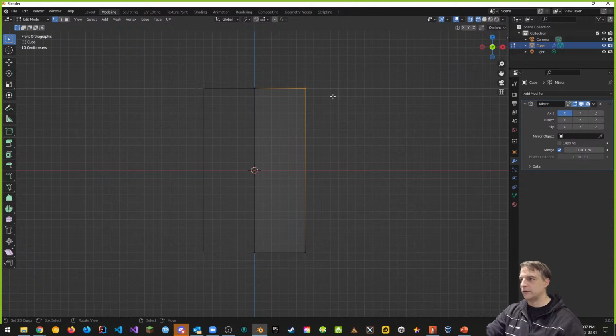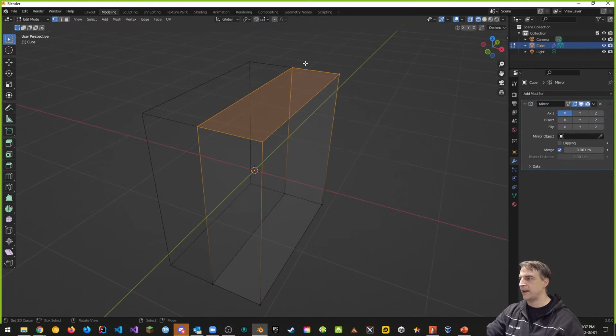And then what you want to do is you want to select the top and the top right vertex in the front with box select mode, like so, which means that both the front and the back top and right vertices are going to be selected.